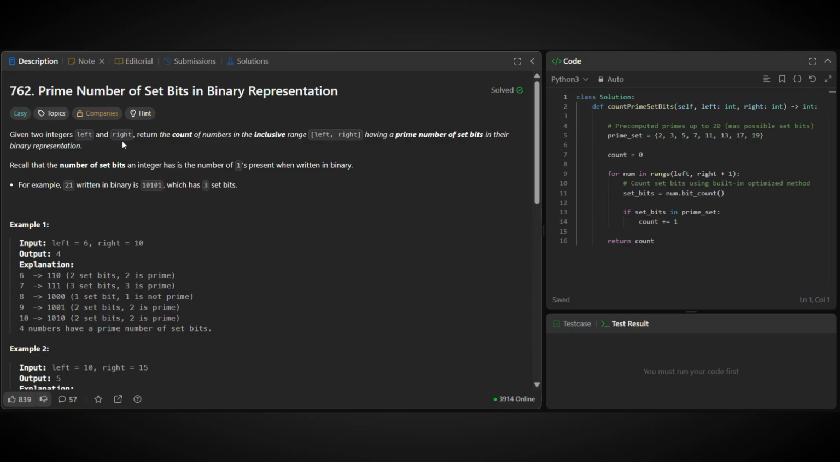We're given two numbers, left and right. For every number in that range, we convert it to binary, count the number of ones, then ask one question: is that count prime?